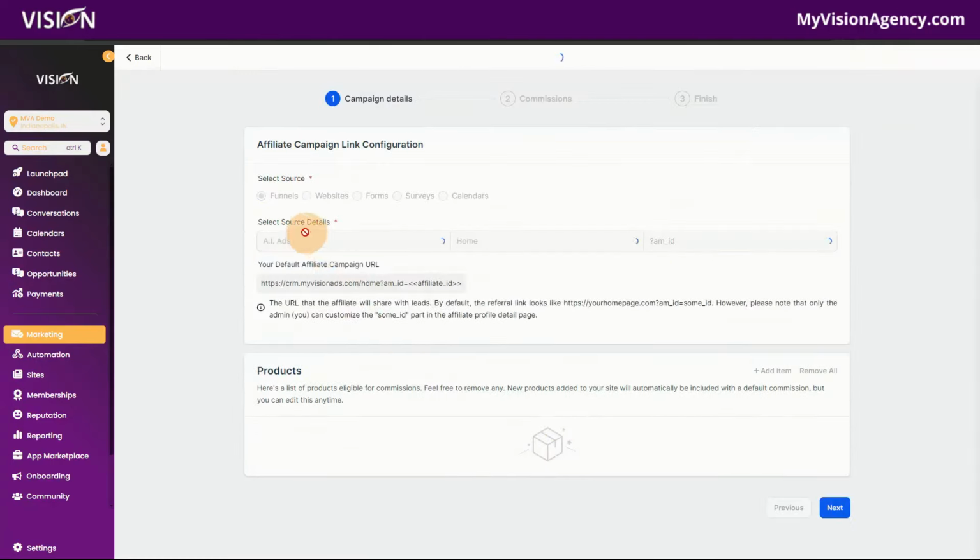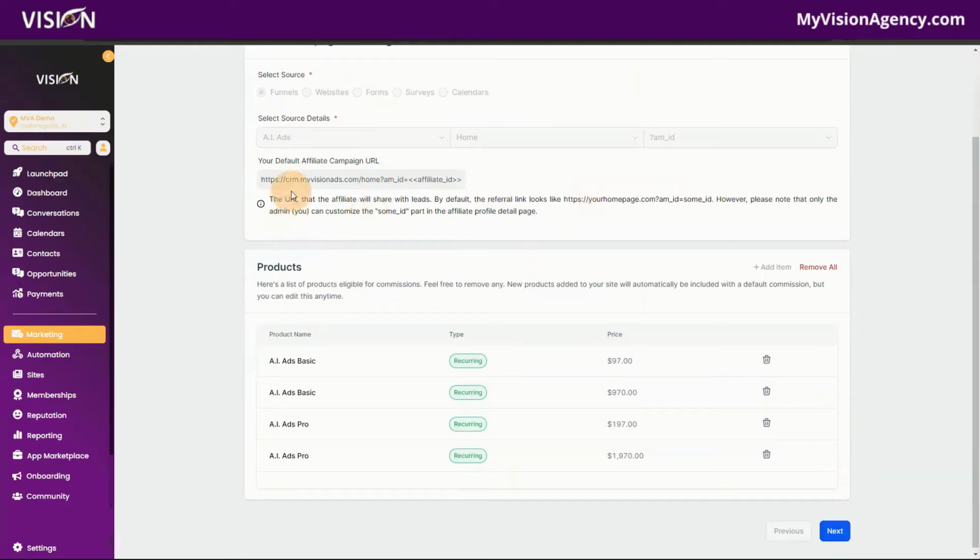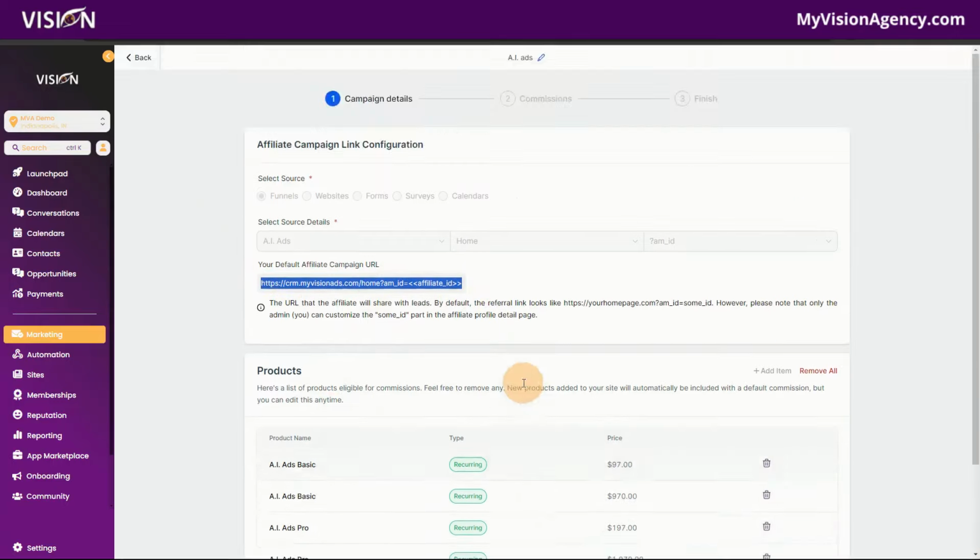If I wanted to click into the campaign, you can see when you create one that you're choosing your source. So is it a website, funnel, form, survey? What are you tracking for this commission? You also have the default link for your affiliates that they will receive, and then all of the products that are going to be included in this offer. So basically, the way that this is set up is if they decide to be an affiliate, they're going to get an affiliate link.